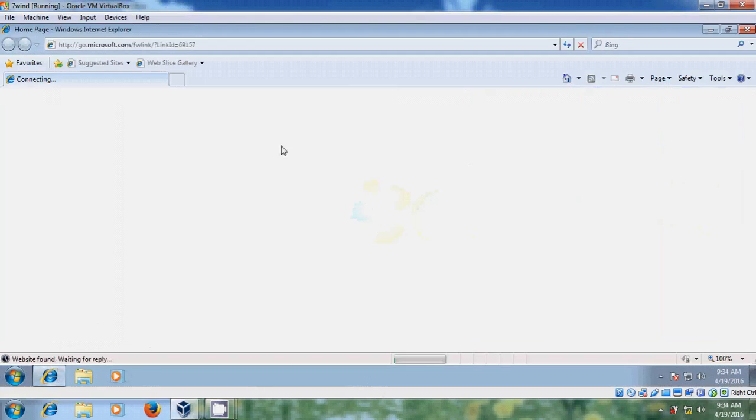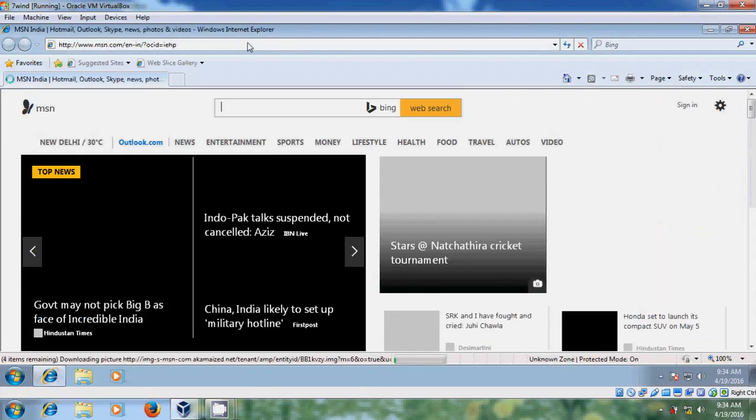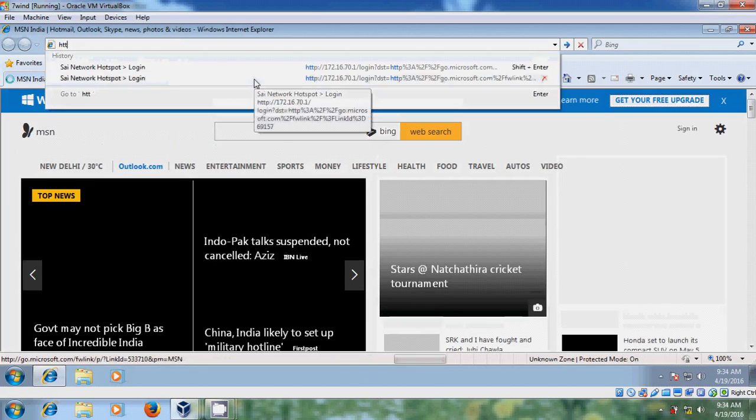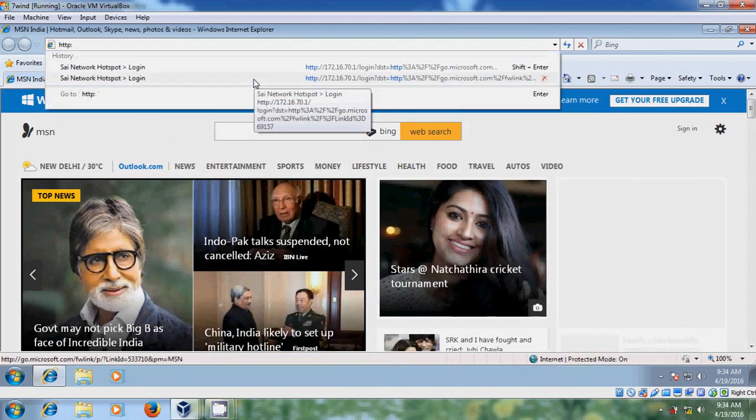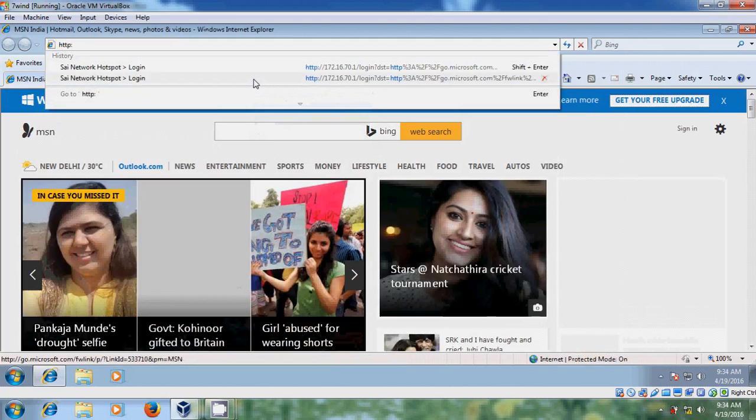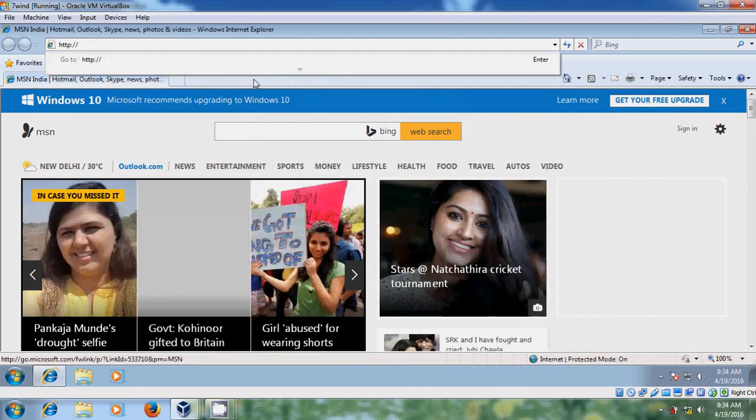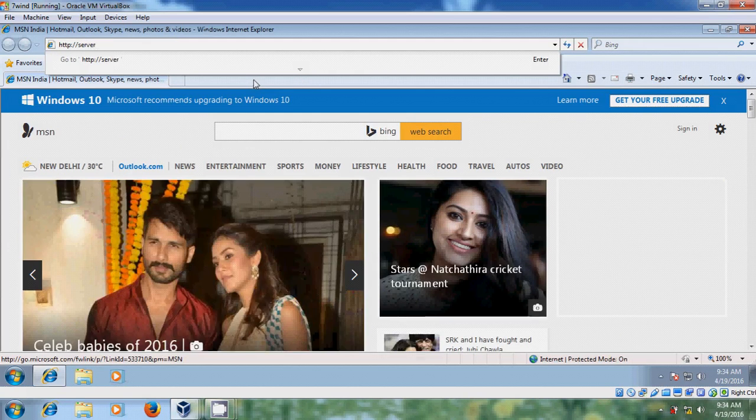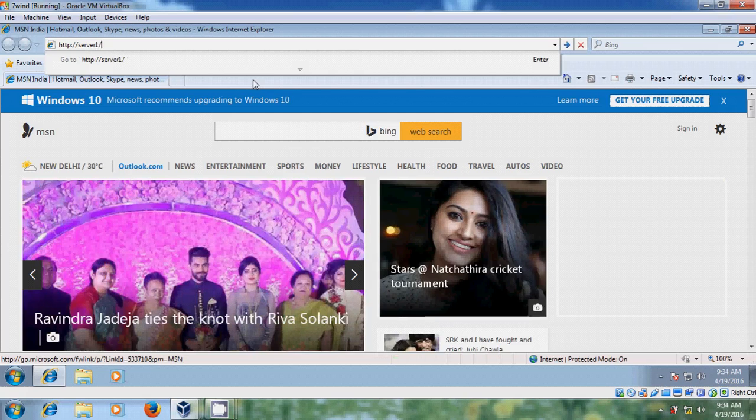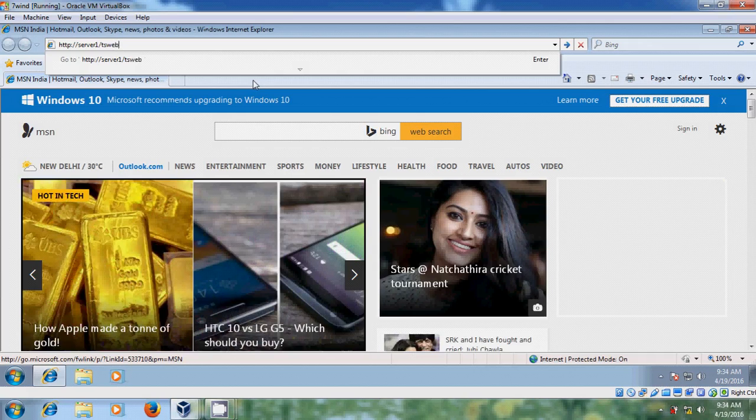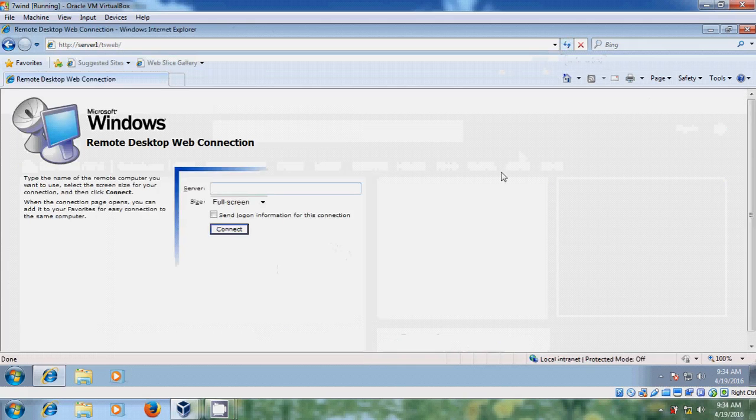Open Internet Explorer, and in the address bar type HTTP, and the server name. So server1 is my server name, followed by the TS Web directory. And now it is showing the Remote Desktop Web Connection.